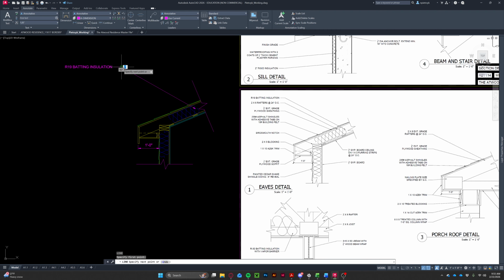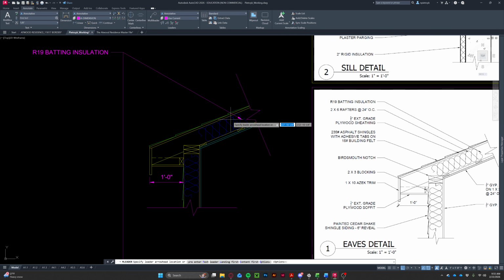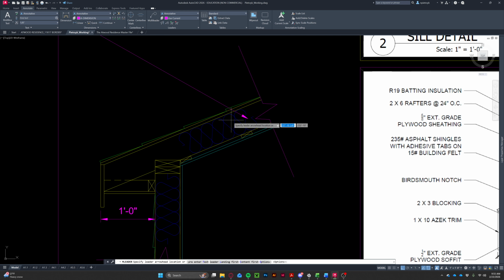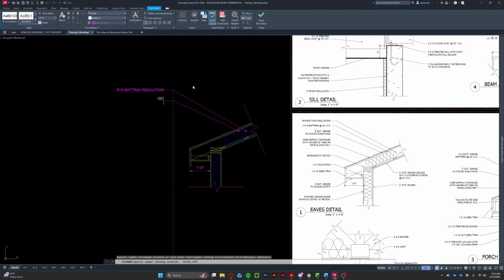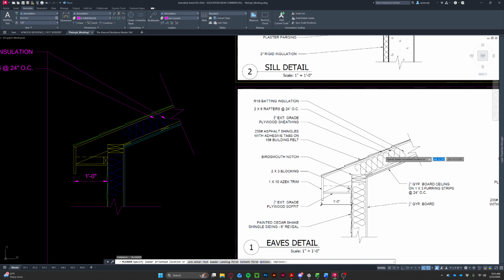I'm then going to create a line that goes straight down from here, because I'm going to grab another multi-leader and I'm looking at these notes. This one is for the rafters. I'm just going to zoom in and click on a point in there. Turn off my F8. It's right there. 2 by 6 rafters at 24-inch OC. And you're going to continue to do this on and on until you have all of these notes.